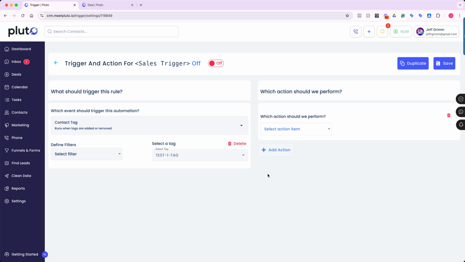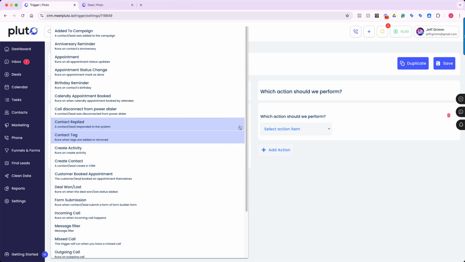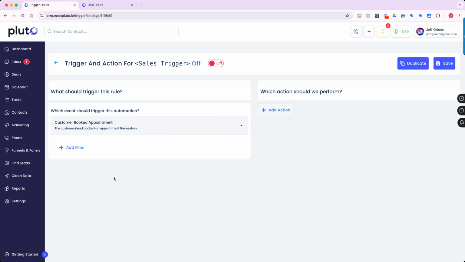Let's look at another trigger example. We'll go back over here. And this time I'm going to choose customer booked appointment. Now this trigger is going to be activated when a contact books an appointment with me. If someone books an appointment with me, then Pluto will do, again, whatever I choose over here on the action side. Before I do that, I'm going to put a filter on here, and I'm going to find my calendar. There it is. And this is the calendar event that I want to trigger the automation.